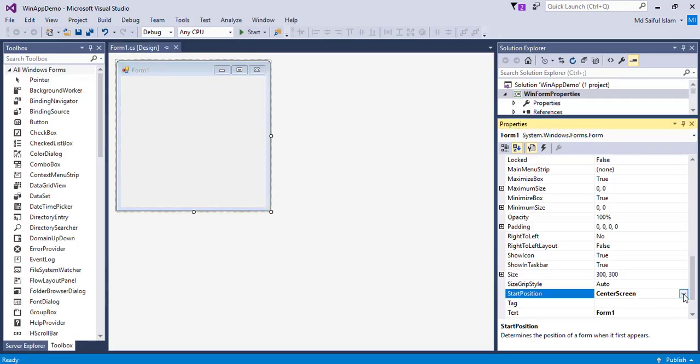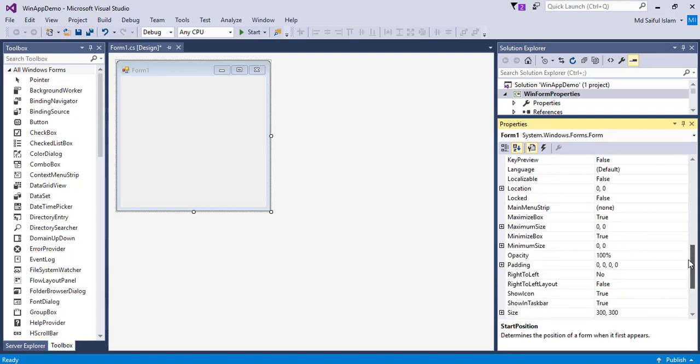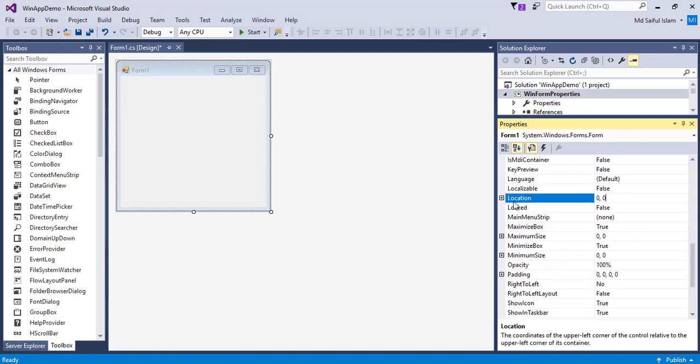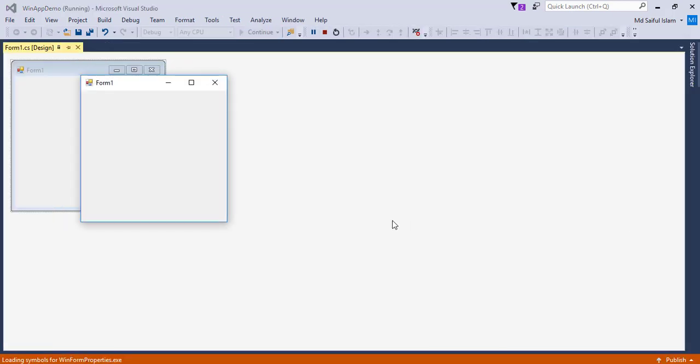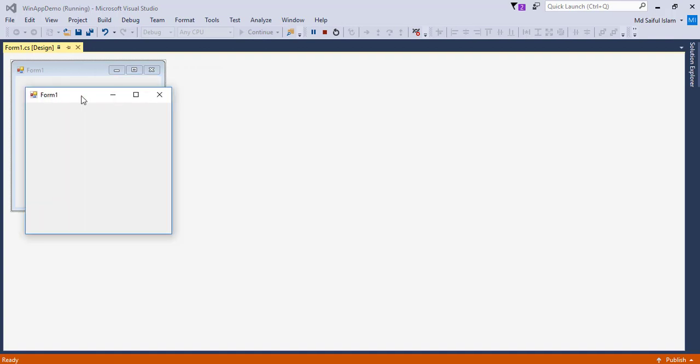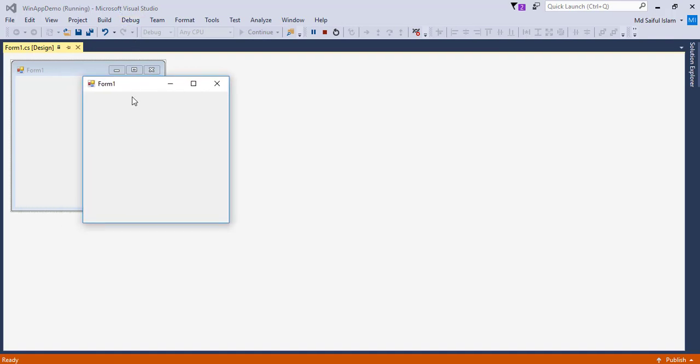If I set it to manual, and I set the location to 150 pixels from left, 150 pixels from top, here you will see the form will be shown 150 pixels from the top and 150 pixels from the left.